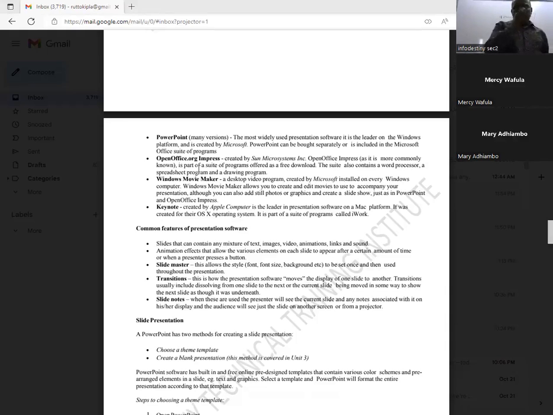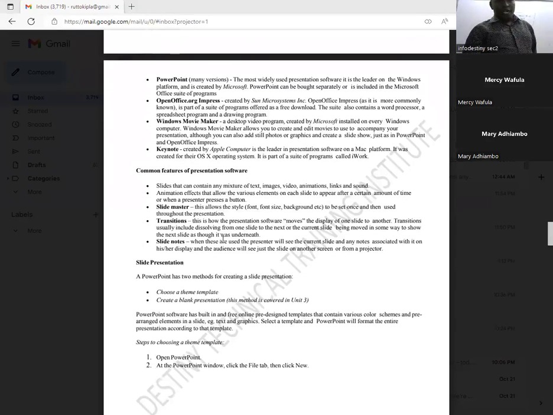But there are also disadvantages of acquiring this software for free. It might not be as effective as the one which you buy. The suite also contains a word processor, a spreadsheet program, and drawing programs. An example of these drawing programs is Microsoft Paint, MS Paint.